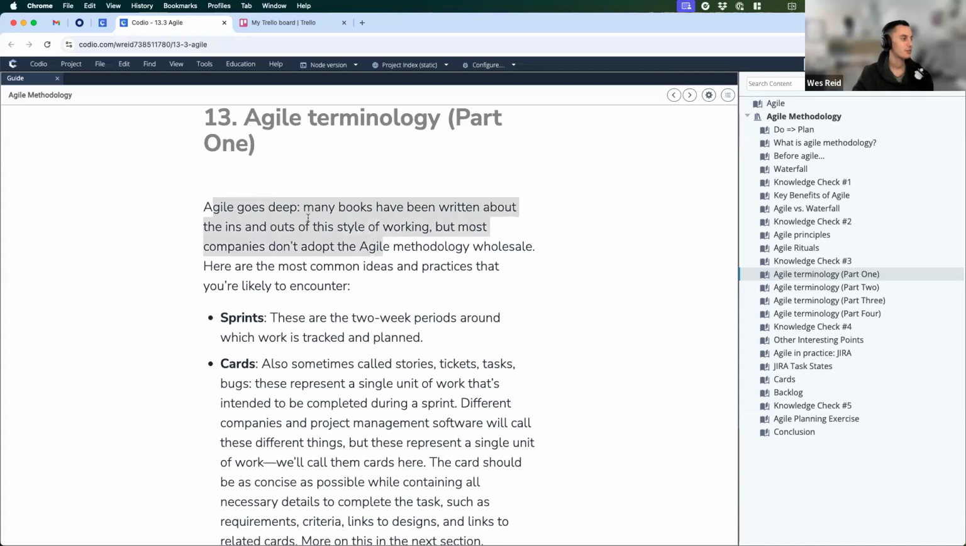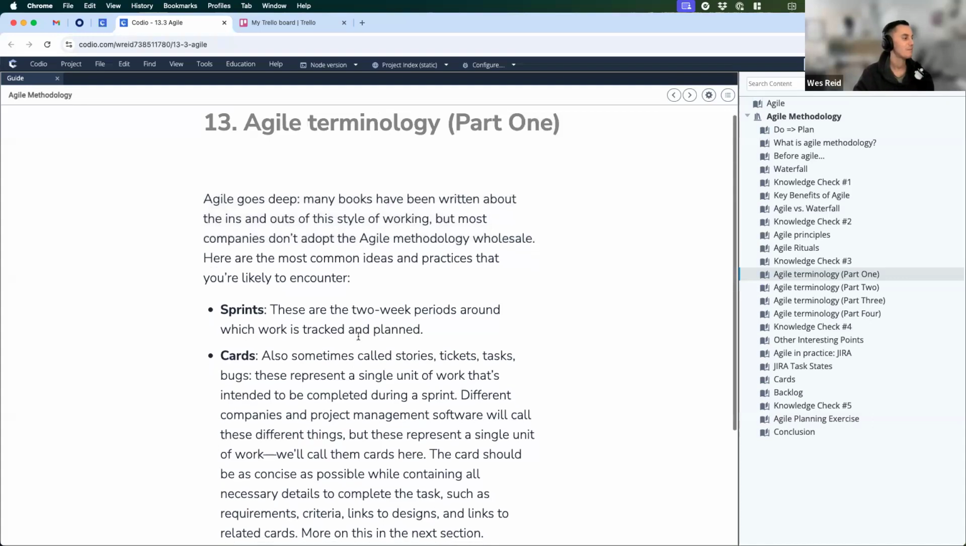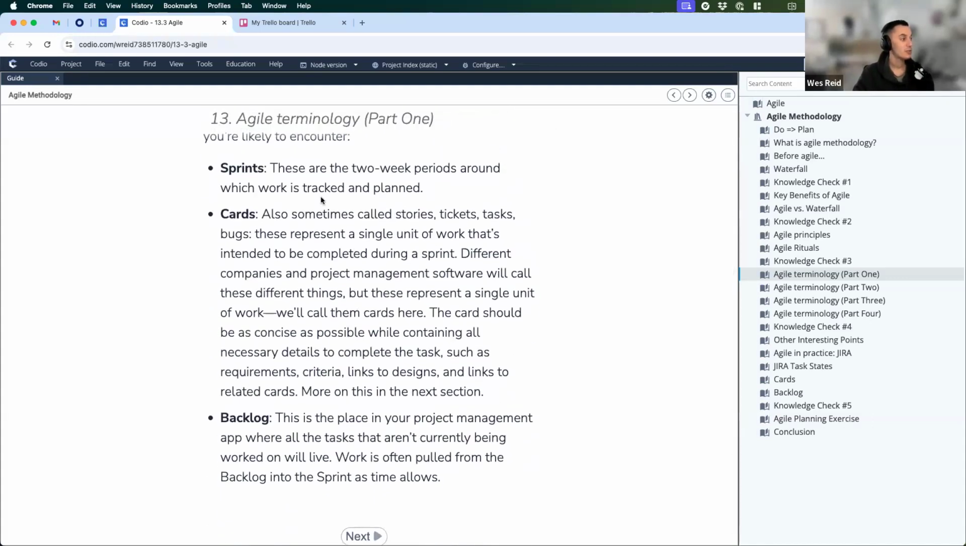This part is very true. If you all want to read books on Agile, you will have reading for the rest of the year if you would like it. Some of the books are good, some of the books are fine. We'll say that. So some key terms here. First of all, sprints, as we discussed, these are 2-week periods around which work is tracked and planned.